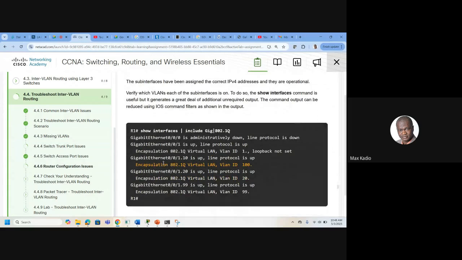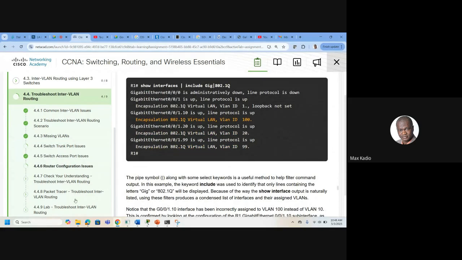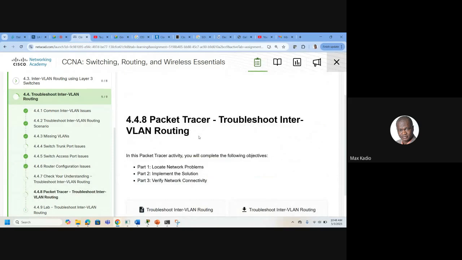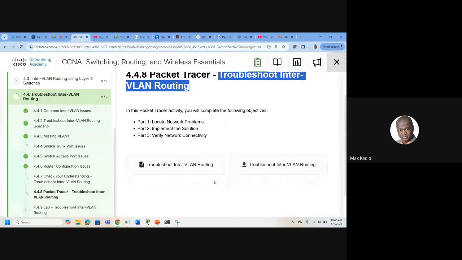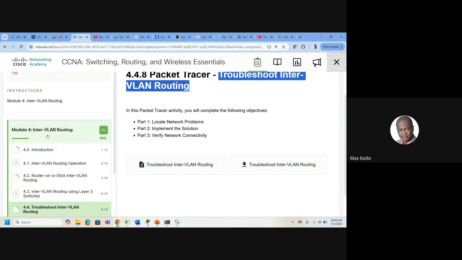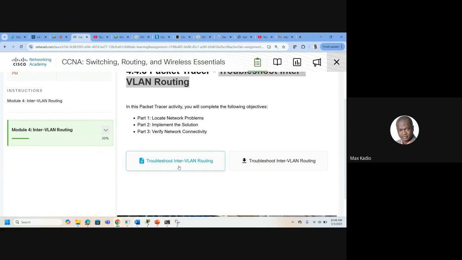So we'll check them also in Packet Tracer, especially this one, Packet Tracer troubleshooting inter-VLAN routing. We'll give you a case study and say it's not working, fix it. So first things first, you check your stuff step by step. You can download it and we'll be doing them later. So that's all for chapter 4, inter-VLAN routing. Any questions?